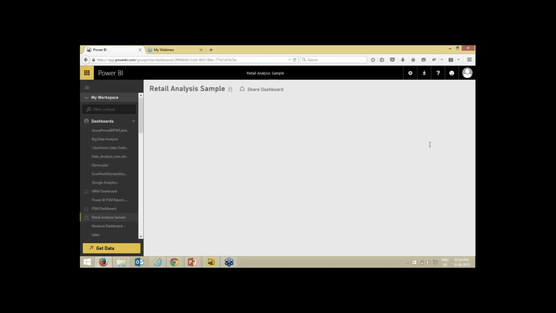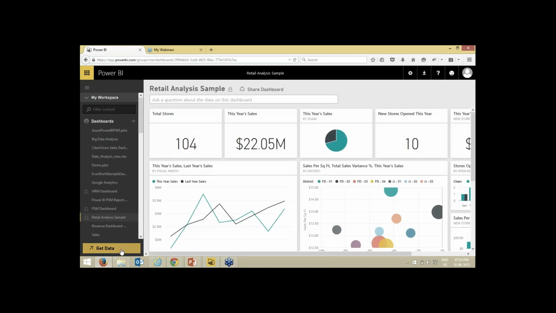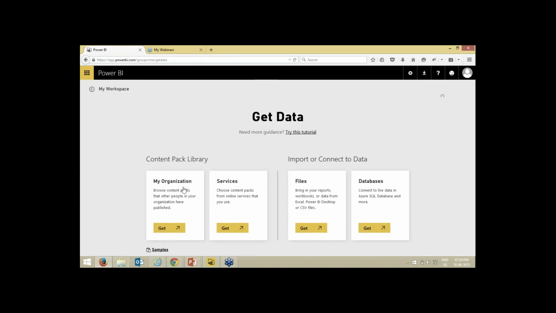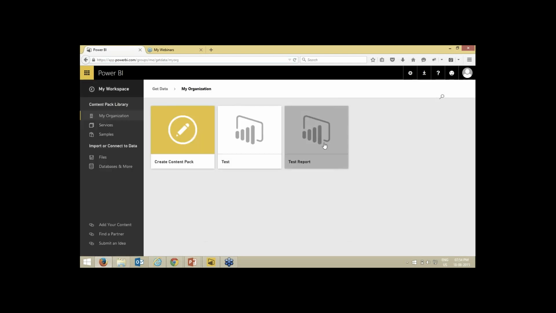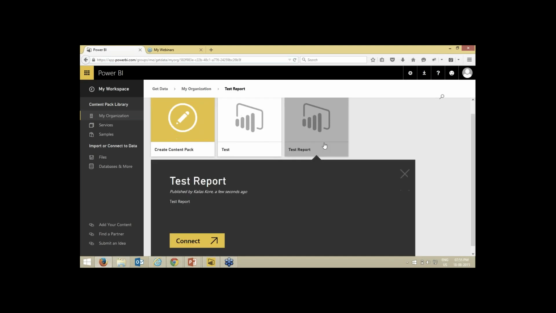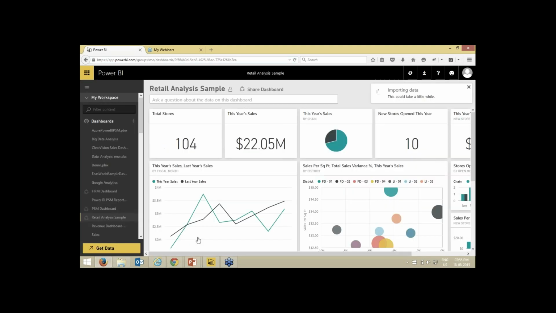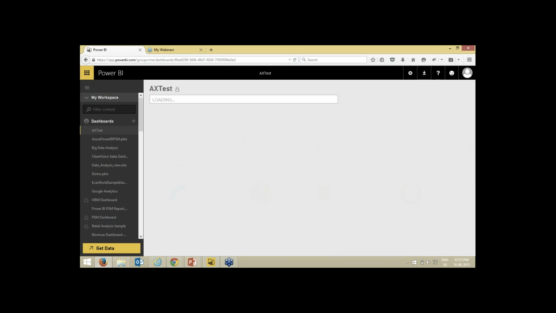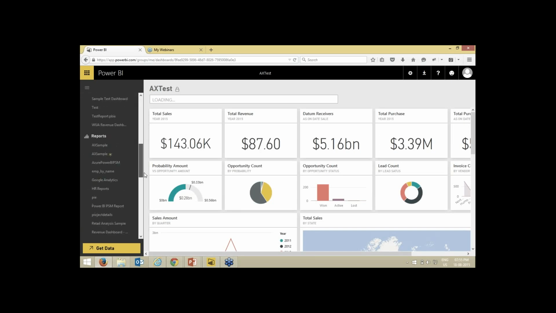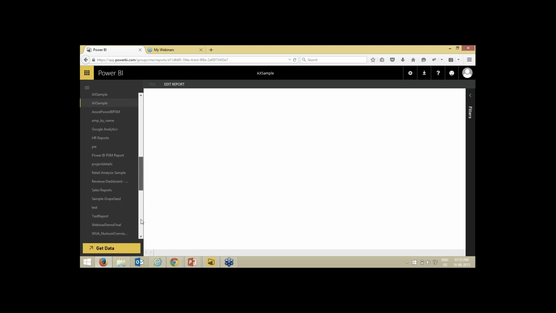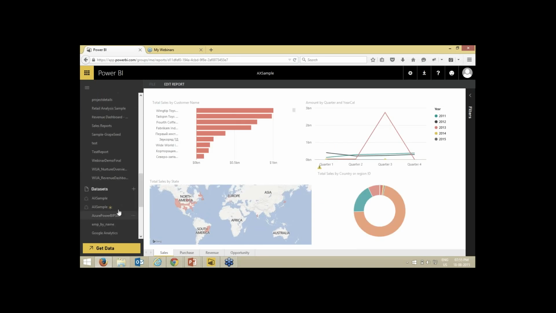And then in Ashish's account, I'm just connecting to get data. In My Organization, here is the content pack library. I'm clicking over here. So it is showing this one, test report, just now what I shared. I'm just connecting this one. So now he can see this one, X report. Even the associated reports and data set he is also able to see.